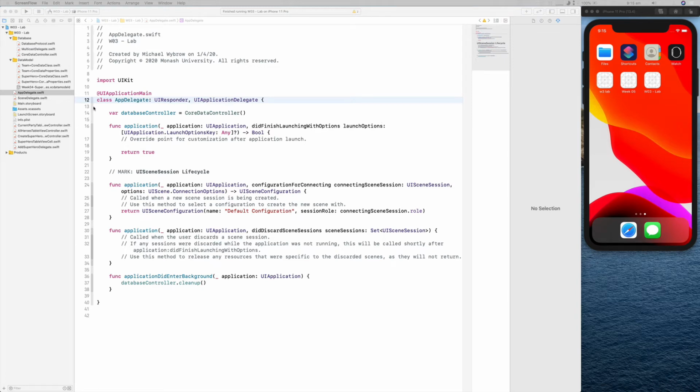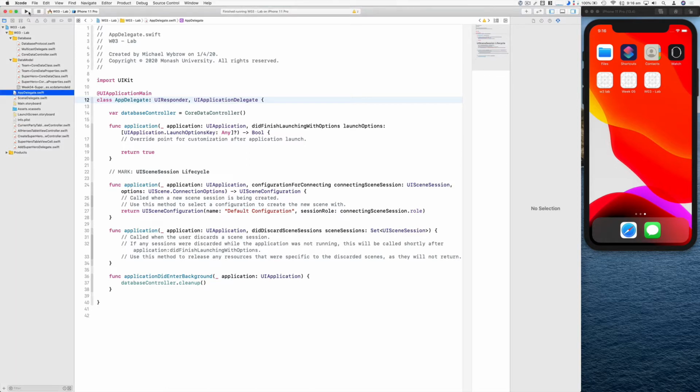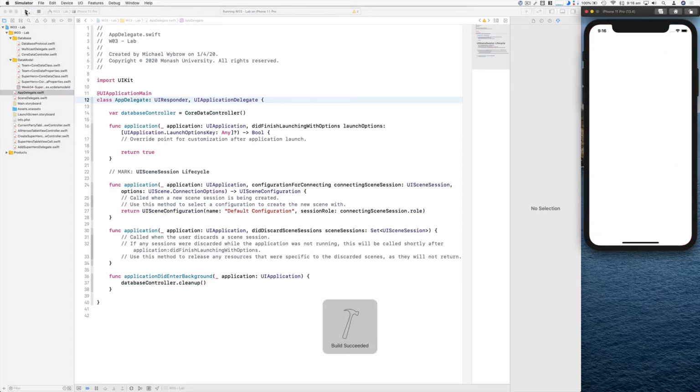Hello, in this short video I'm just going to talk about key value coding compliant errors and issues with outlets and actions. Basically the connections that we set up between our storyboard and our code. So this is my week 4 lab solution.